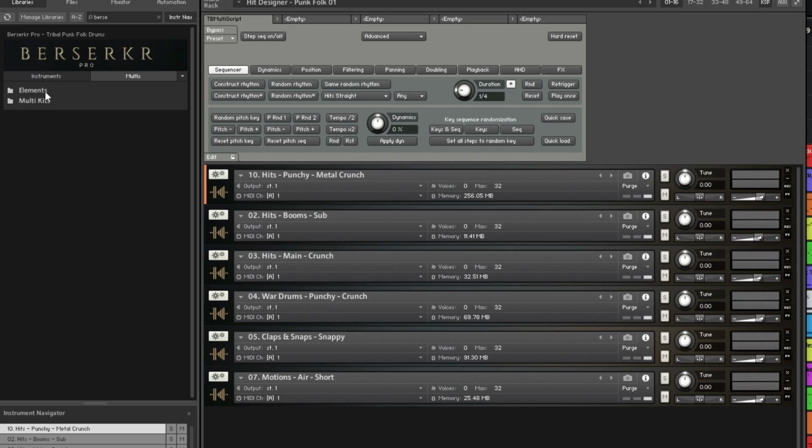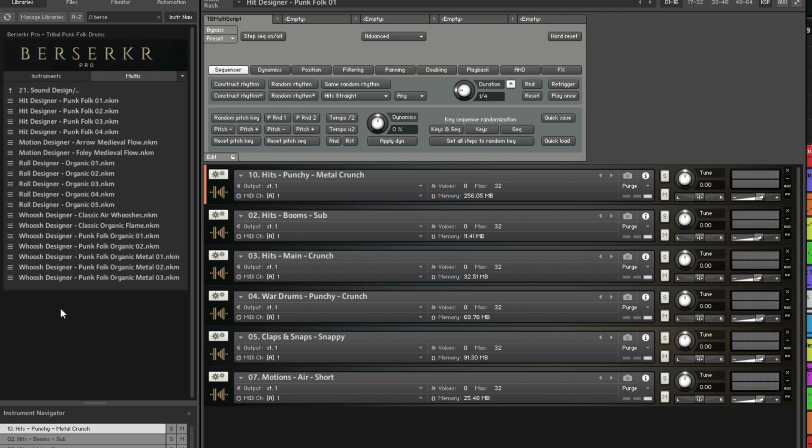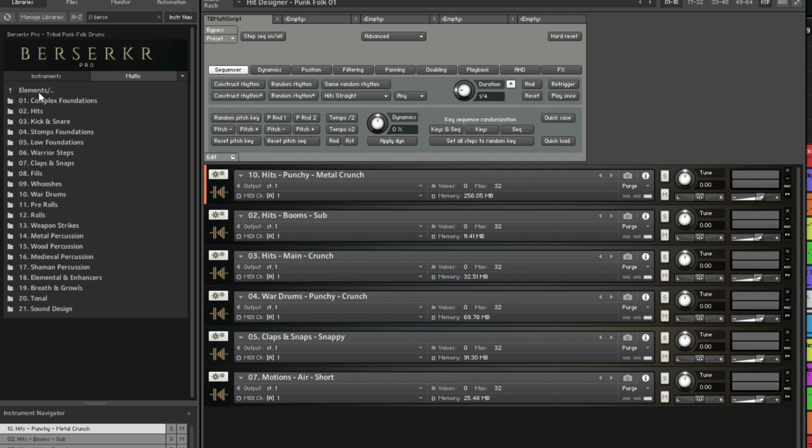And at last, you've got a lot of multis. You heard a few of them at the beginning. We've got two different categories. We've got the elements. You see, you've got 21 elements. We've got complex foundations. We've got the hits. We've got kick and snare, stomps foundation, low foundation, various steps, fills, whooshes, war drums, pre-rolls, loads. Oh, so much tonal, sound design, and so on.